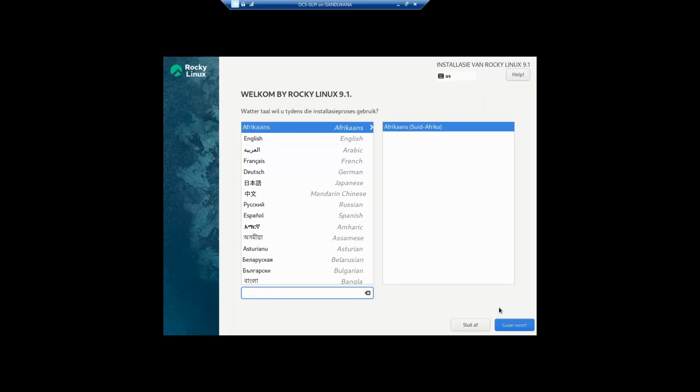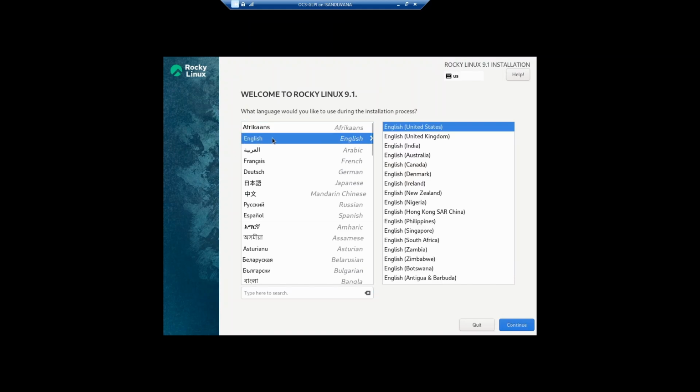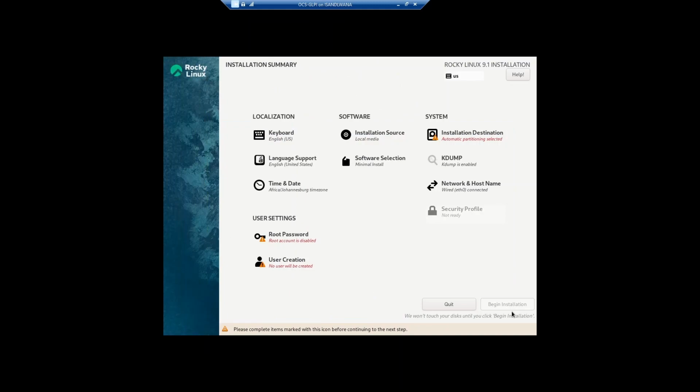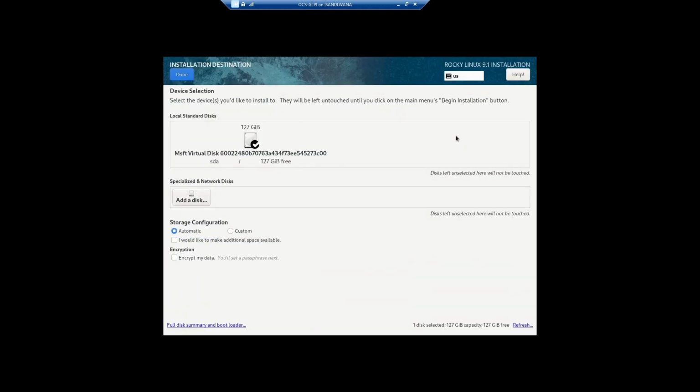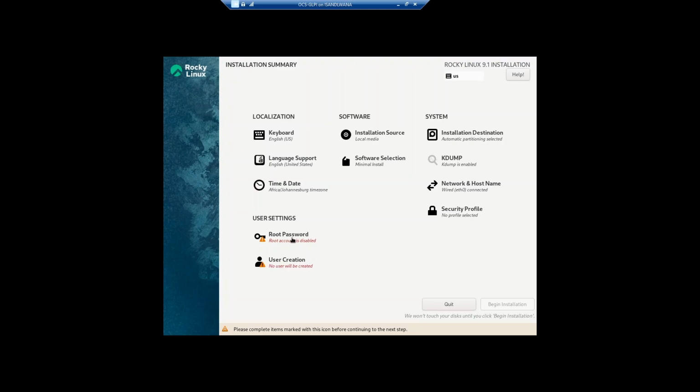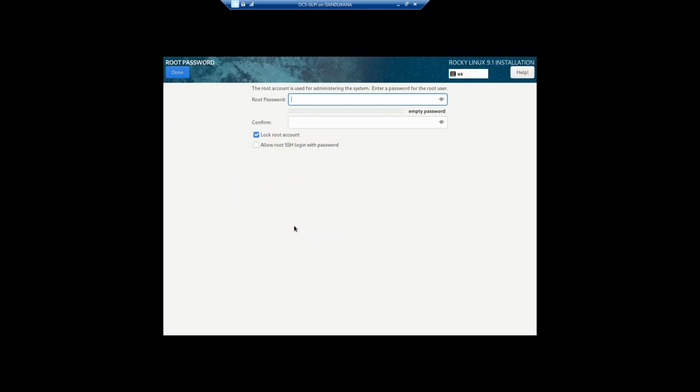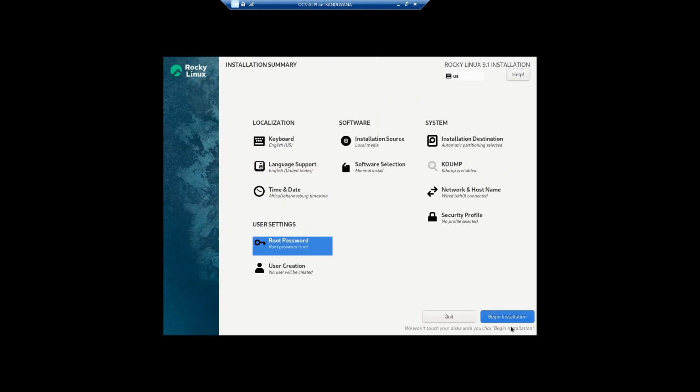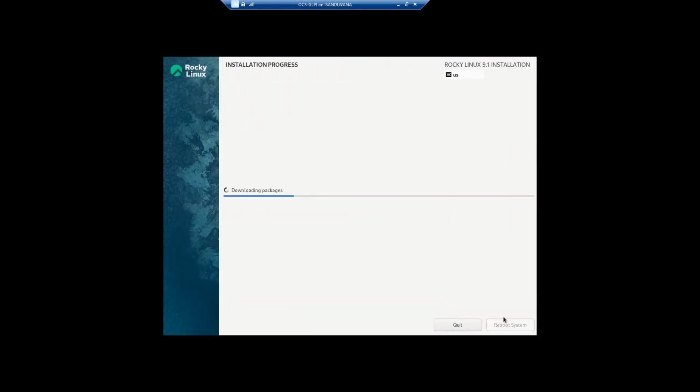There you select whatever language you prefer, but I'm gonna stick with English, US. Click on the system part and then just confirm the hard disk you're going to install on. We change the root password. Okay, and just remove the checkbox on lock root account, and also make sure that you check on the allow root SSH login with password. That is going to enable us to remotely connect to our server, which will make things easier when we have to start copying and pasting commands.